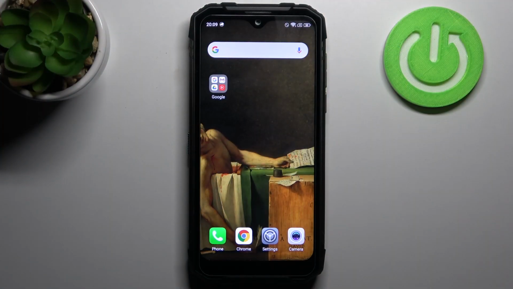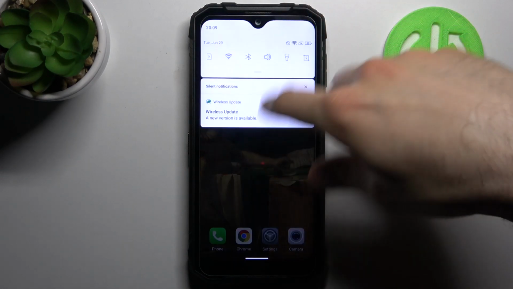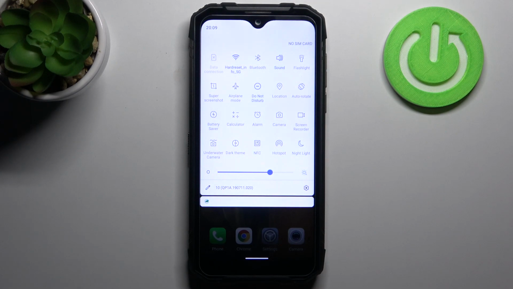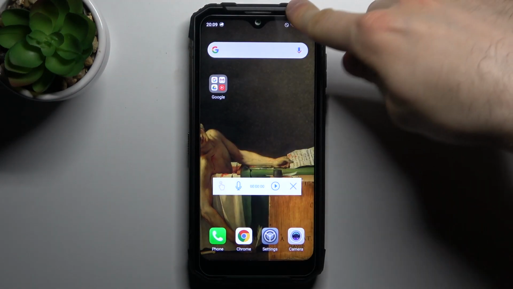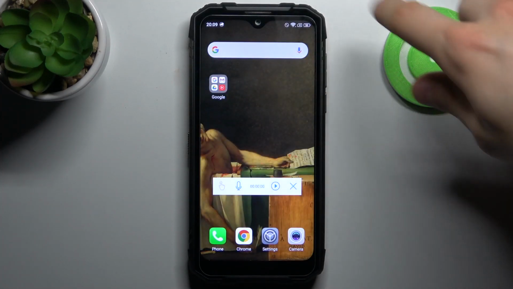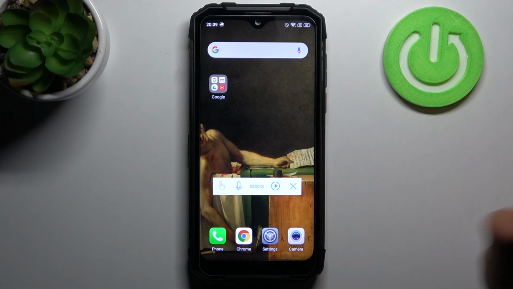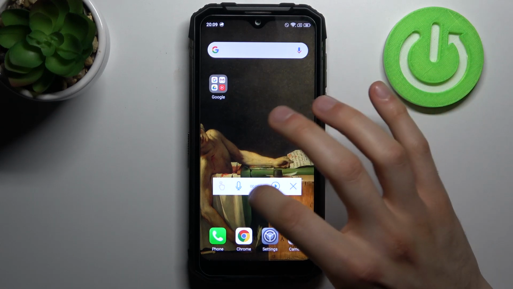Here I have DOOGEE S96 Pro, and today I'm going to show you how to record the screen on this device. To record the screen, just go to the upper bar, and here you have the Screen Recorder button. By holding your finger on it, you can access settings. You tap on it and you will summon this screen recorder menu.